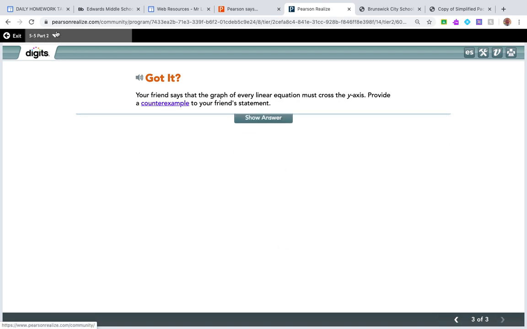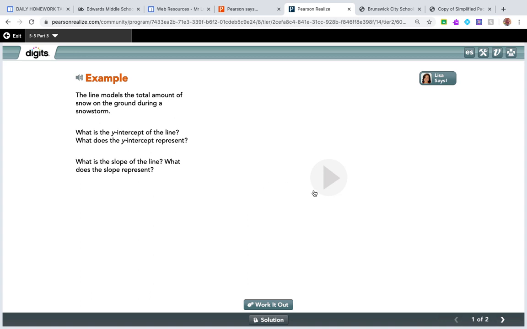All right, last section here, 5.3. Let's see what they have in store for us. All right, it says the line models the total amount of snow on the ground during a snowstorm. What is the y-intercept of the line? What does the y-intercept represent? What is the slope of the line? What does it represent? All right, well, let's see.